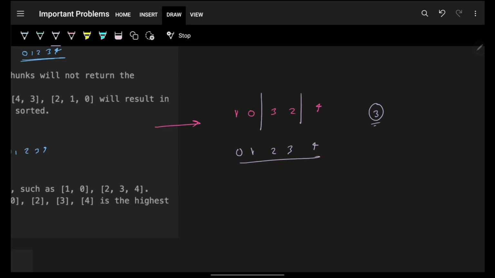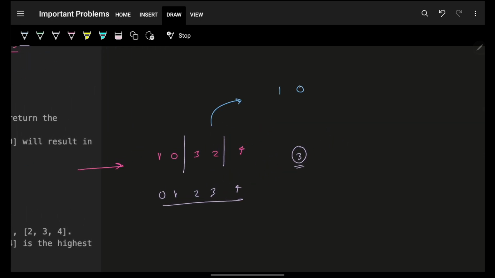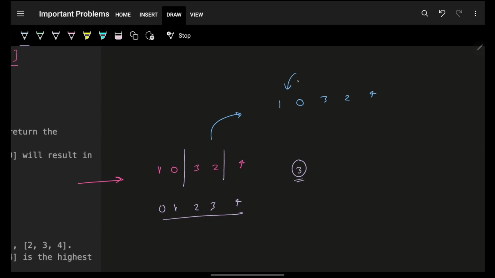Now, the brute force approach simply says that I will try all possible kinds of chunks. For example, if I have the input as 1 0 3 2 4, I will consider a chunk boundary at every place: maybe I can put it or not put it. Which means at every place I will have two options. Should I divide here into a chunk or not?